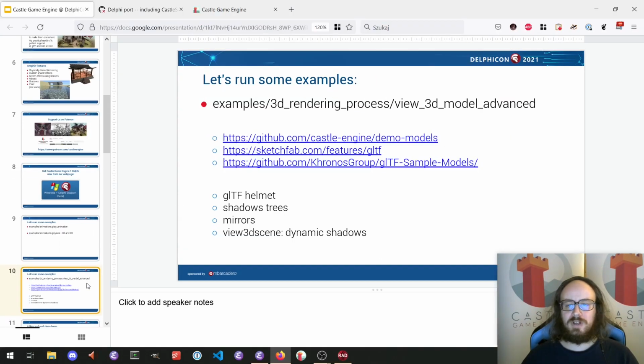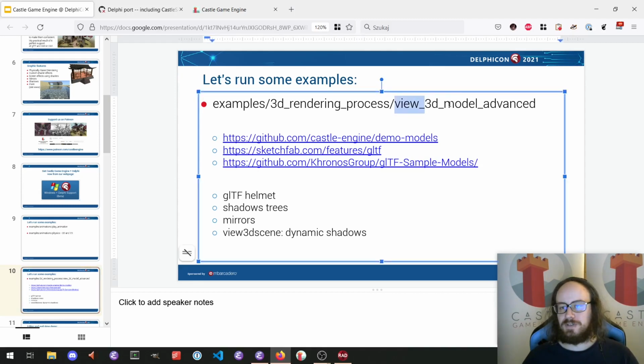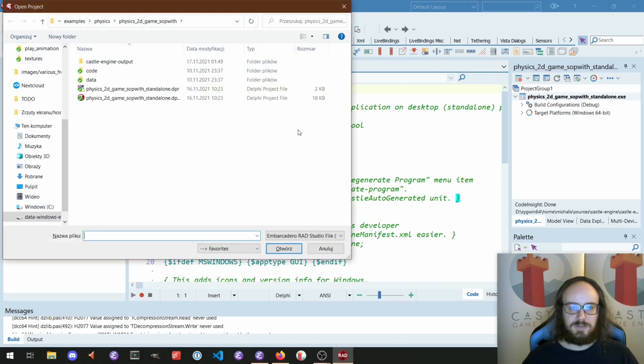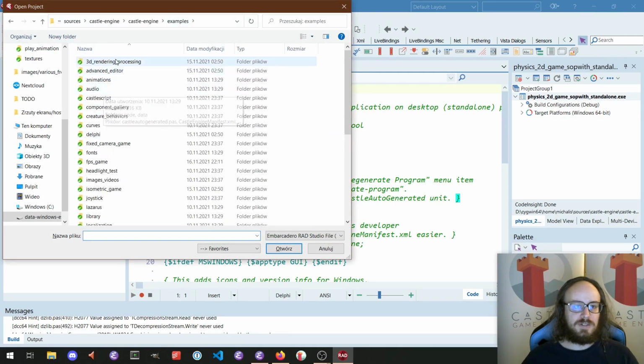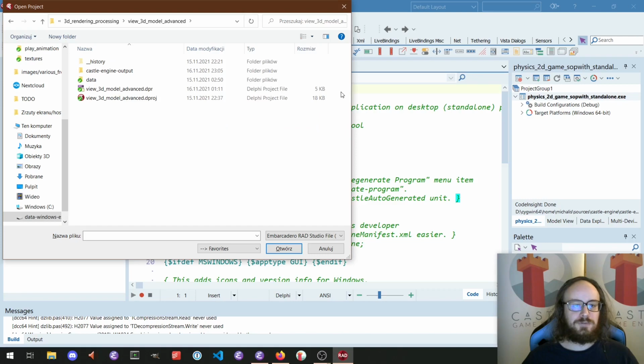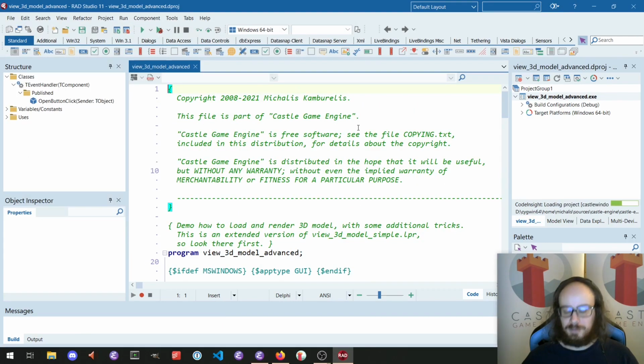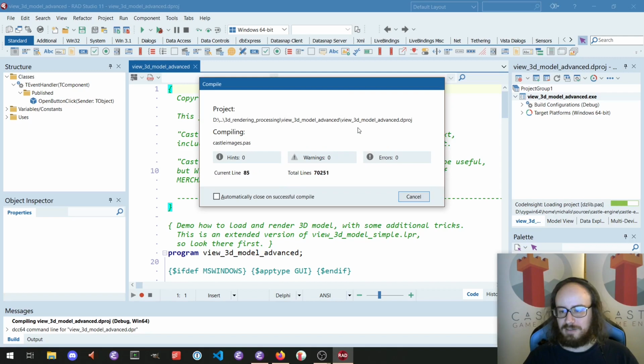What's more, well, actually we have a lot of examples, but what I thought I'm going to show you next is actually a very simple example. It is also a very powerful example because it allows you to load any kind of model that we support and just play with it. And it's called, well, actually we have a few versions of this example in our examples directory. The one I'm going to show you is called 3D Model Advanced. And I'm just going to go into the engine examples, 3D rendering processing, view 3D model advanced subdirectory, right? And yeah, just run it like this.